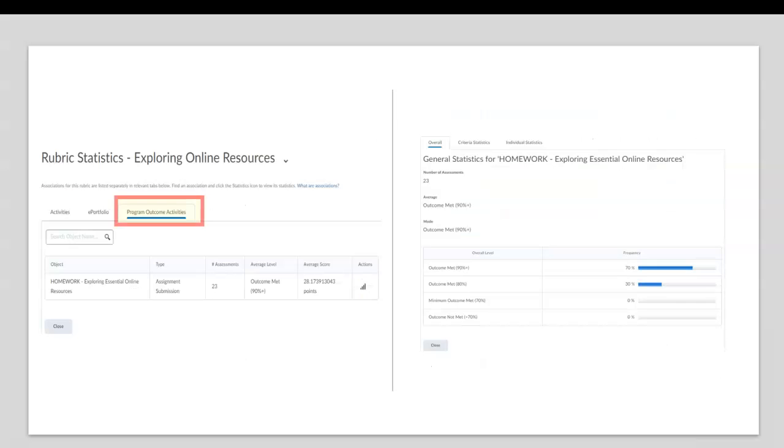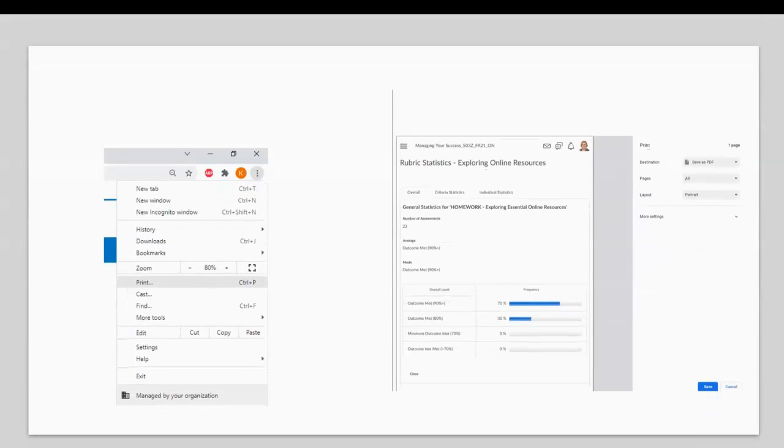You will land on this page where you will need to select Program Outcome Activities from the tab options. Next, you will select the bar graph under Actions to access the statistics we need. You automatically land on the Overall tab, which is the first page you will need to save. In your browser option, choose the Print feature and Save to PDF.